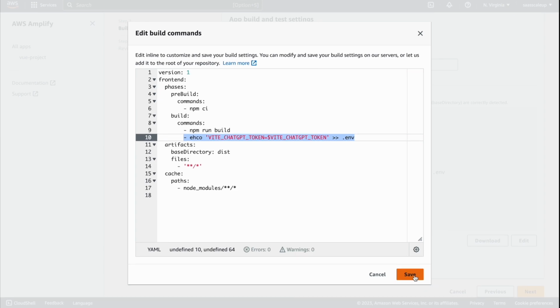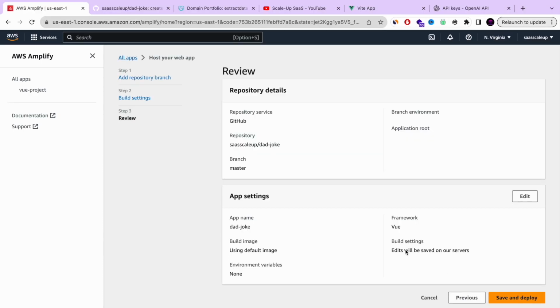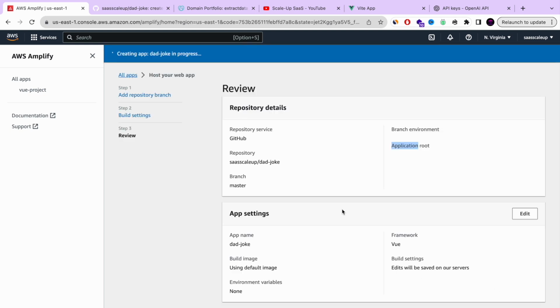By the way, don't do it this way. Okay, I'm just showing you in this example, because if you do it that way, it will be visible in the front end, and you don't want to do that in production. I'm just showing you how to use the environment variable and also showing you the web app and how it works. And there is another way to store a secret in AWS.